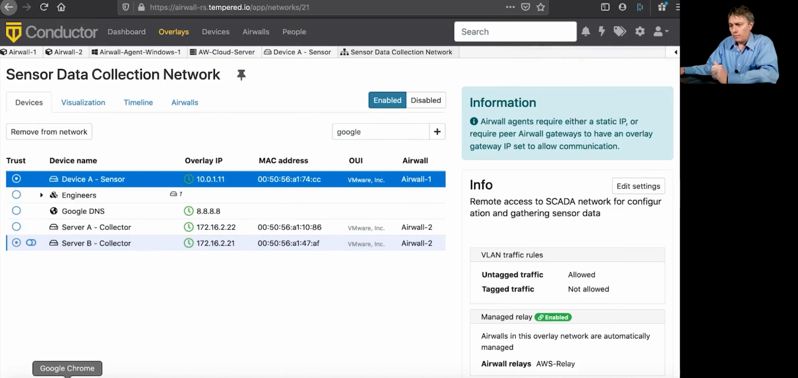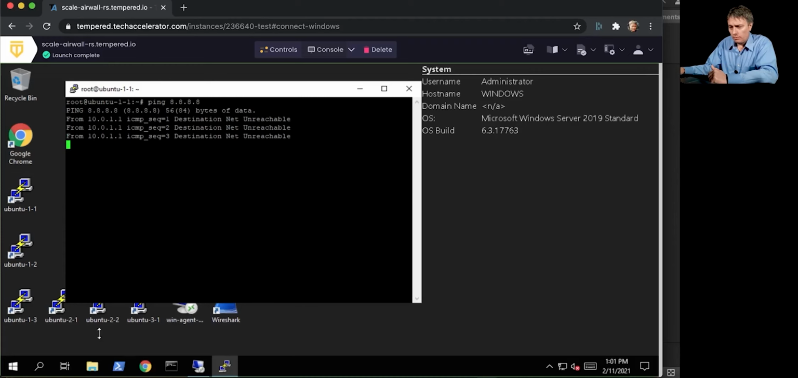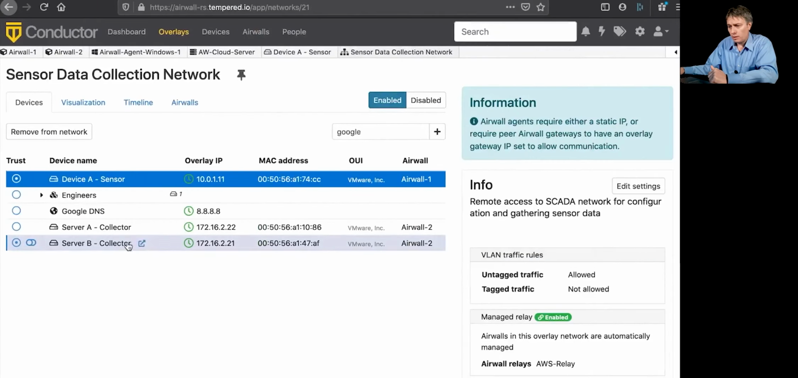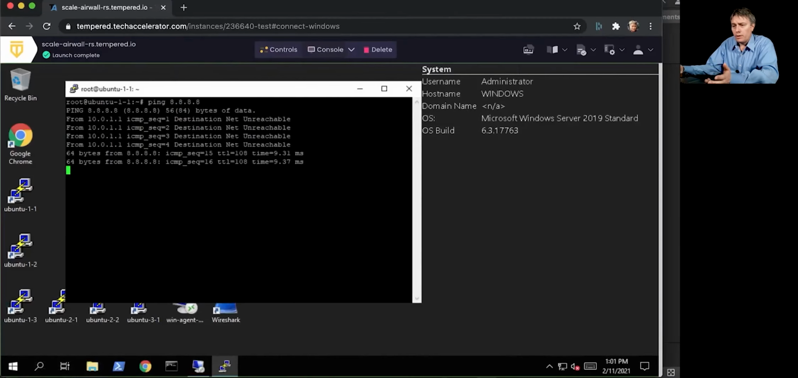So let's look at how this looks from the device A perspective. I'm going to just start a ping. And you can see it's not reachable at this point. And now I can simply go into the conductor and say, oh, I want device A to be able to reach Google DNS. So we'll pop back down into there. And you can see now device A can ping an outside address.